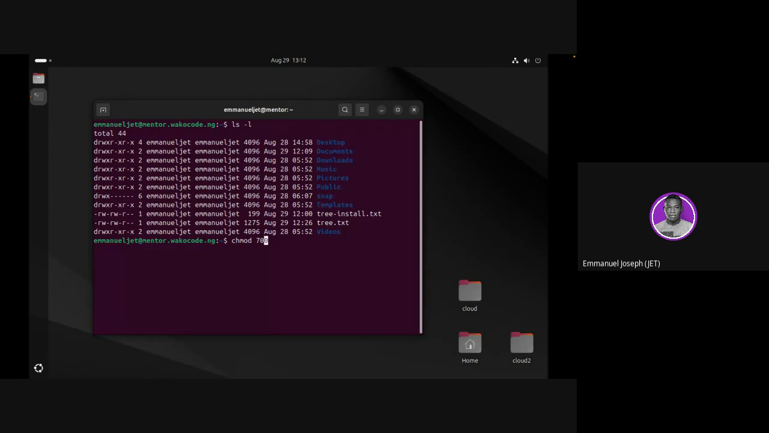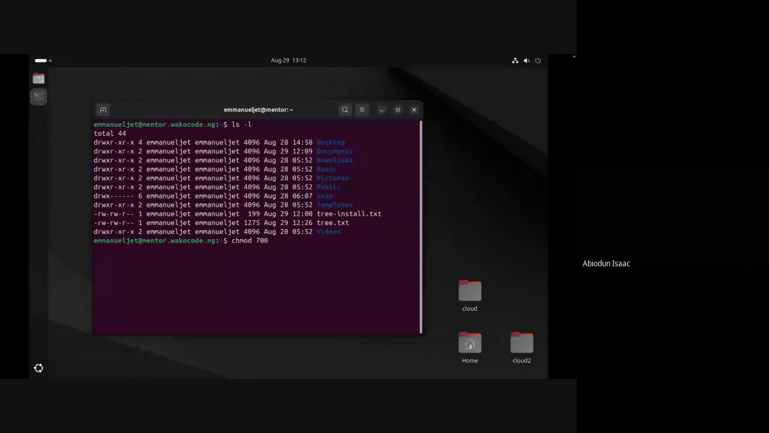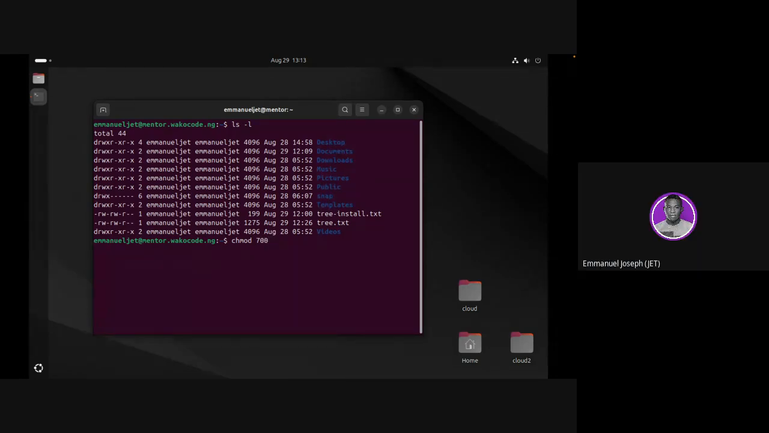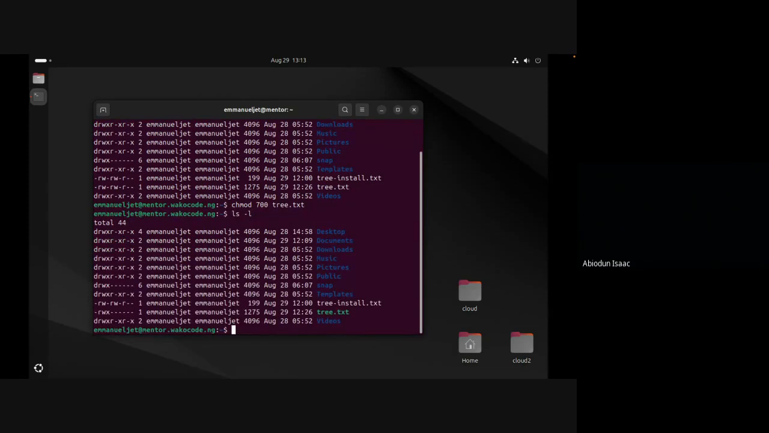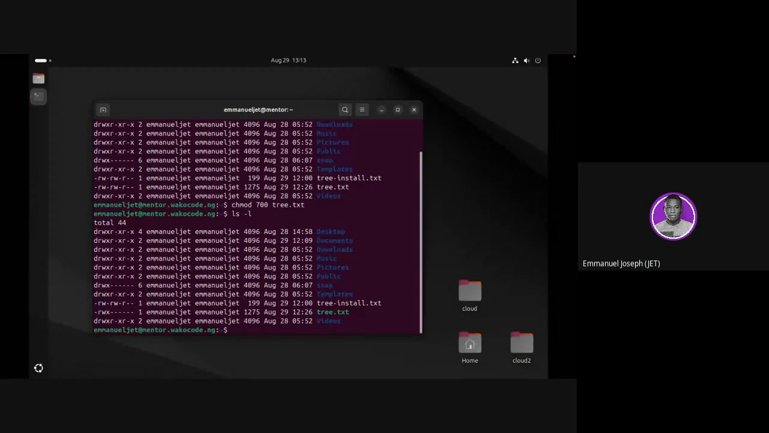Did you say 000? No, chmod 700. Then the name of the file. That's what I wrote now. .txt, yeah, that's it. Then list it exactly. Okay.